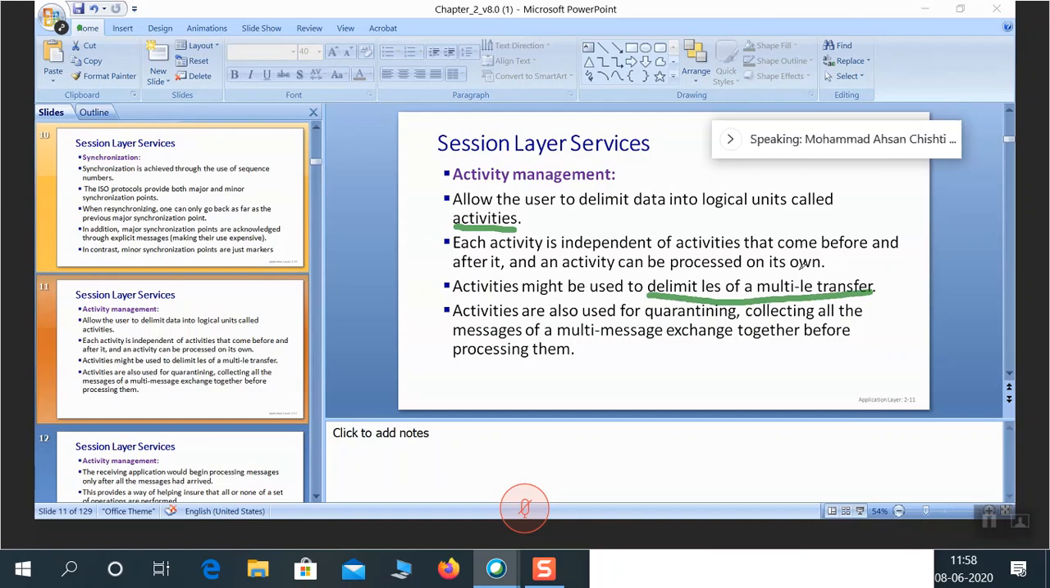These activities are also used for quarantining, collecting all the messages of a multi-message exchange together before processing them. Here we all understand what quarantining is presently, right? So I might not need to explain what we mean by quarantining here. The receiving application would begin processing messages only after all the messages have arrived.